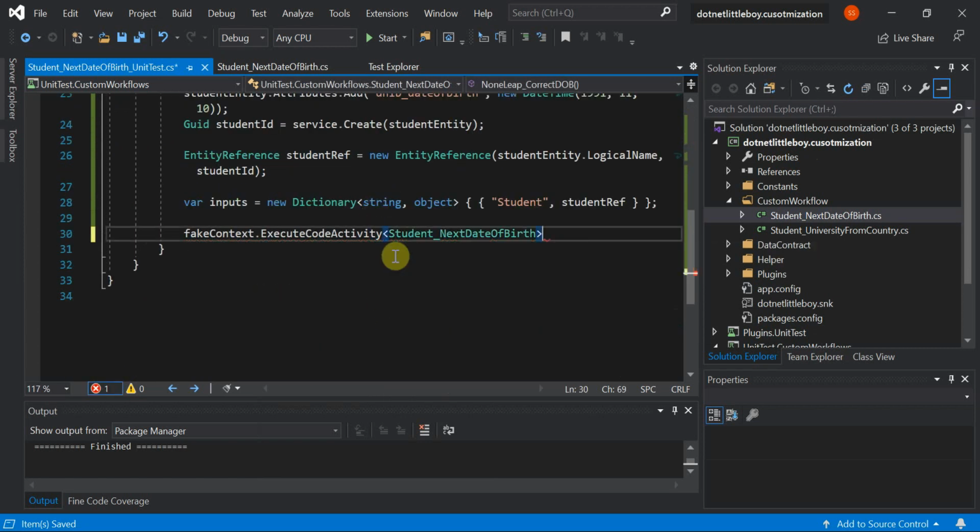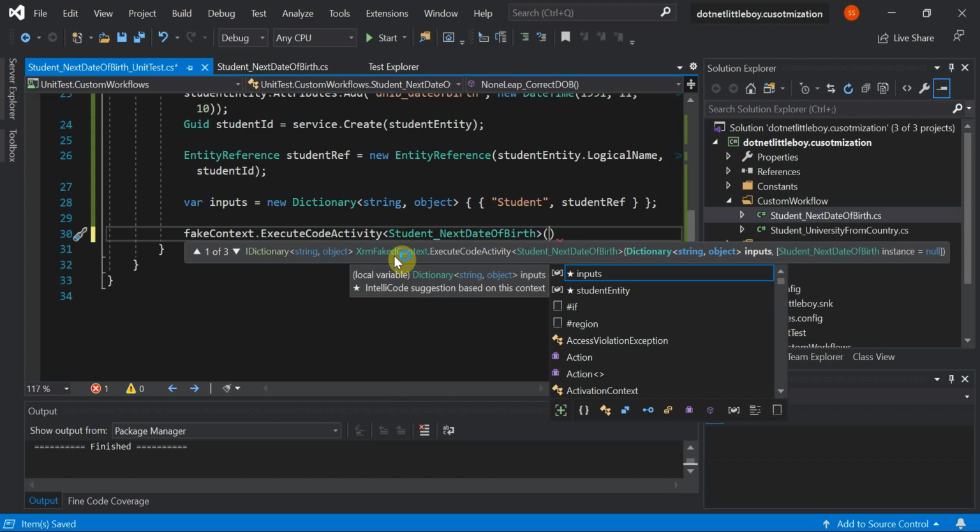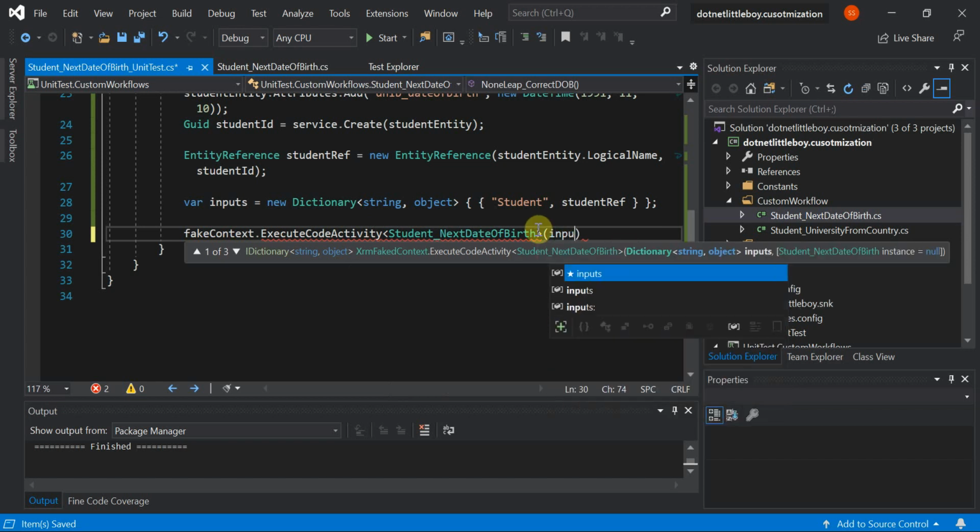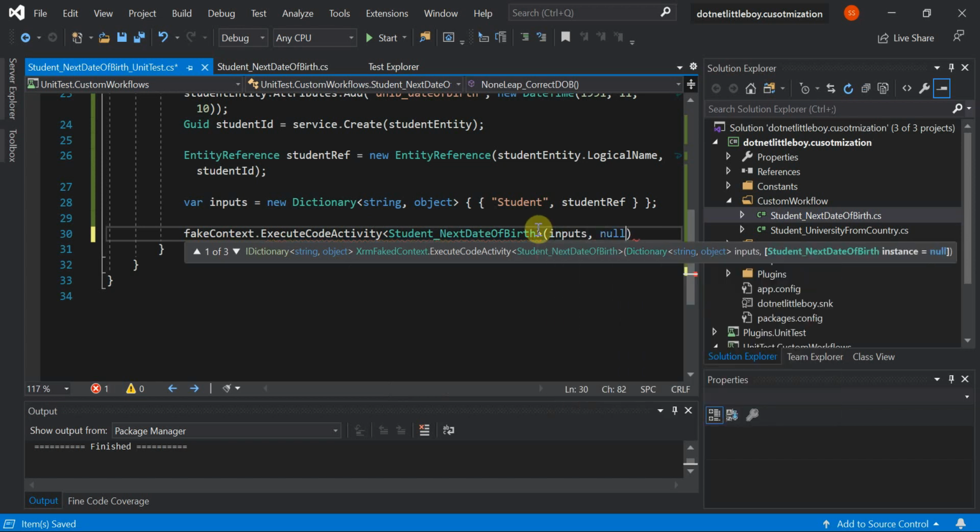student date of birth, and here I have to pass, you can see it is asking for the input arguments and the instance of this class. Since we don't need the instance here, I can directly pass the input arguments. So inputs, and then null, I can set this as null.